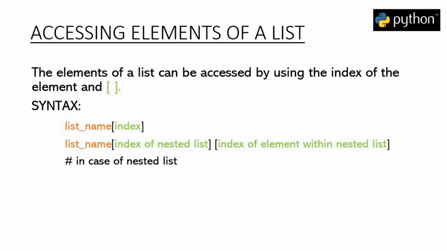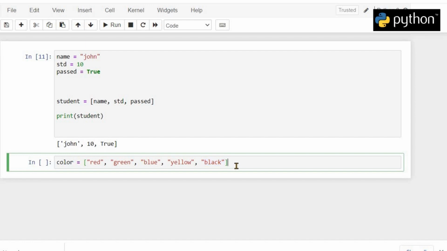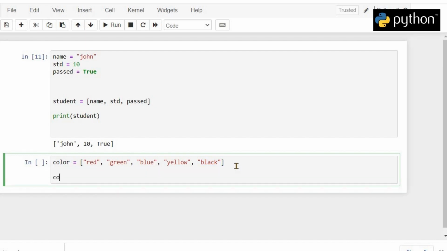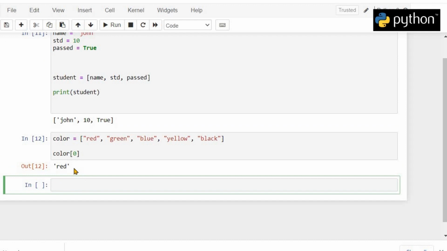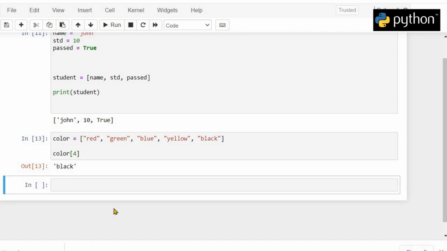Now to access an individual element of our list, we first write the name of the variable in which the list is stored, followed by square brackets, and within the brackets we write the index position. For example, let's say we want to access the element at the 0th position of our list. We will write the name of our list followed by a bracket, and within the bracket the index. Let's say we want the 0th position, we will write color[0]. As you can see, we get red as an output. And if we want to find the last element, we will write color, and within the brackets we will write 4, as the length of our list is 5, and if we run this again, we get black as an output.